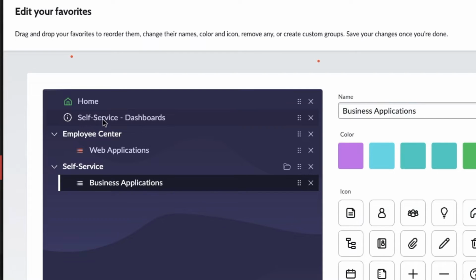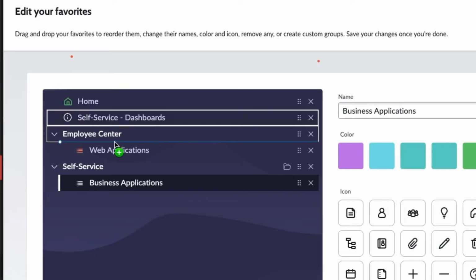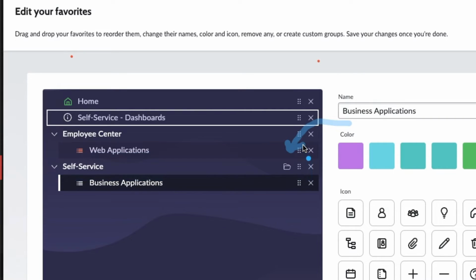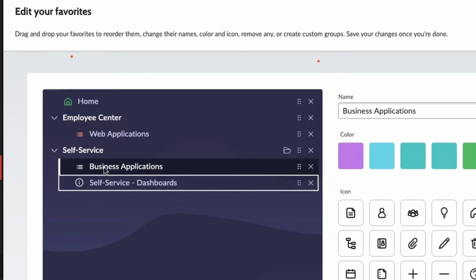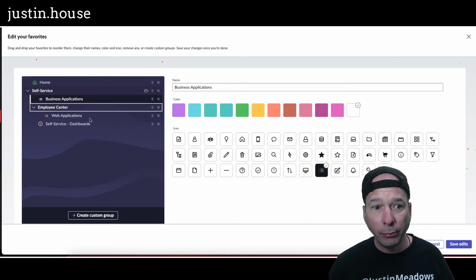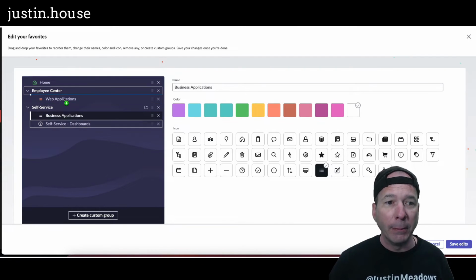What I can't do, and this is what was tripping me up, is I can't take this and drag it into that employee center group because that's not a custom group. Look at this here. Custom groups have this little tiny folder icon that you can barely see, indicating that you can drag and drop your favorites into it. So that will work. I can drag this self-service dashboards into the self-service menu item down here by just clicking and dragging. So let's do it. Self-service. And there it is. But I can't take that and put it in an already menued item that's not a custom group. Now I can take Employee Center and put it in my custom group, and I can move it out of my custom group, but I can't put anything in that application group that came from the favorites menu.